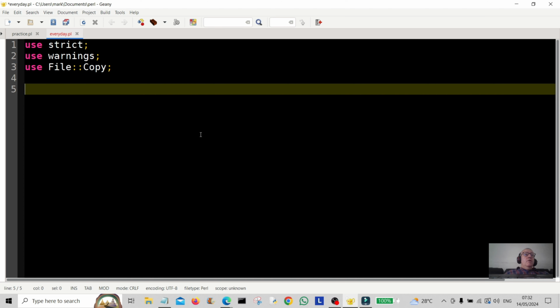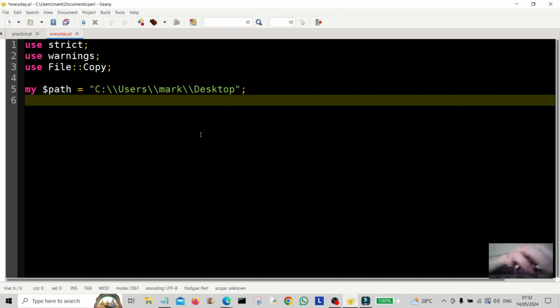So first of all, I'm going to create my scalar path, and this is going to be the path to my desktop. Users, mark, desktop. Okay, then we do CHDIR to change the directory to that particular path.